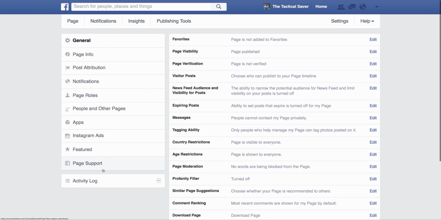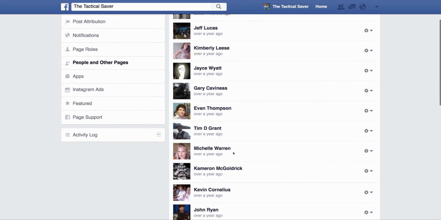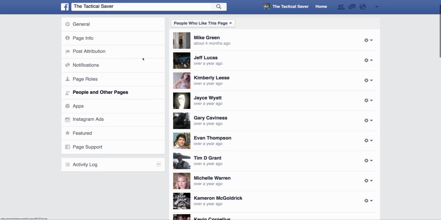And over here on the left-hand side, you've got a couple of other things, like notifications and page roles. You can look at who actually likes your page, and you can either go in and ban them, or make them unlike your page. So, let's say for whatever reason this person was putting negative stuff on my page or in the comments, I could come in and remove them and ban them from the page. So those tools are there.